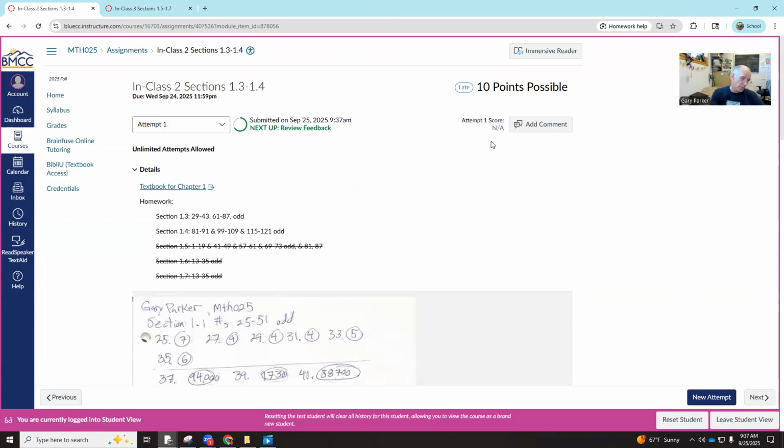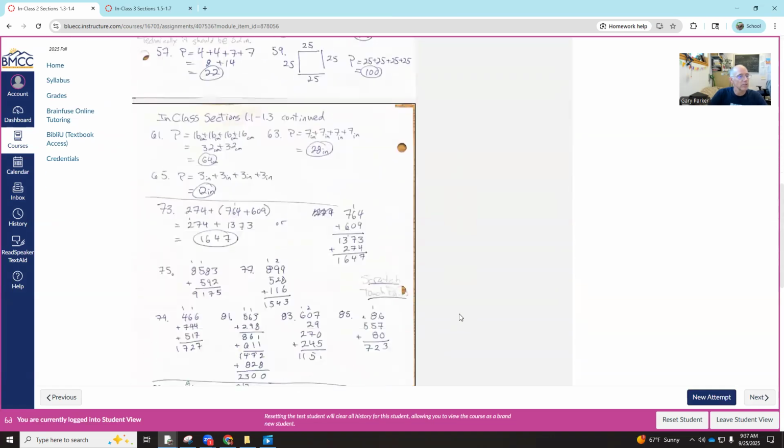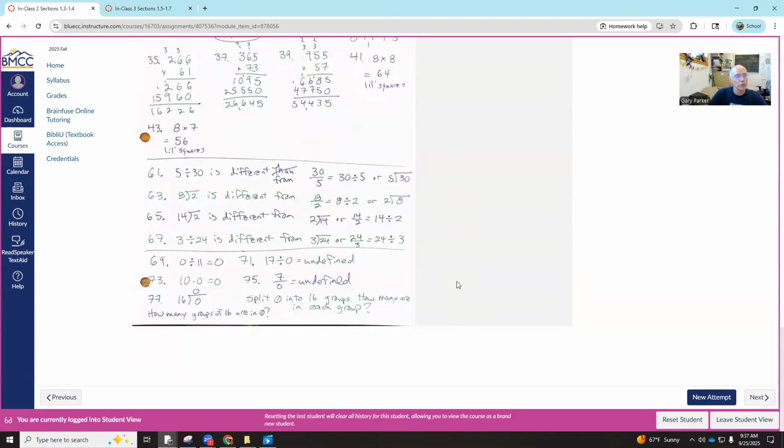Alternatively, you could try to do this from either Canvas through the web browser on your phone or through the Canvas app on your phone. It works pretty similar, and you can insert multiple images, and then I can scroll and see that all the images are in there. All right, looks good.